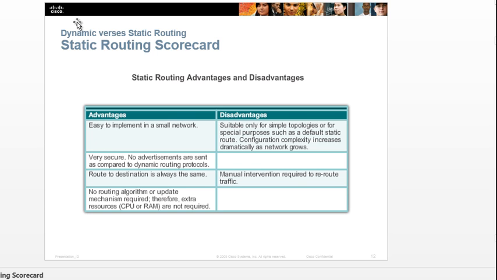So here they provide a static versus dynamic scorecard just to kind of give you some information on static routing. Advantages, again, easy to implement in a small network. It's very secure. That's important if you're dealing with something like a classified network, because no advertisements are sent as compared to dynamic routes. Now, I kind of jumped over that, but an advertisement means that a network is available.